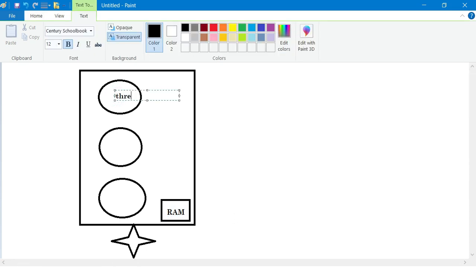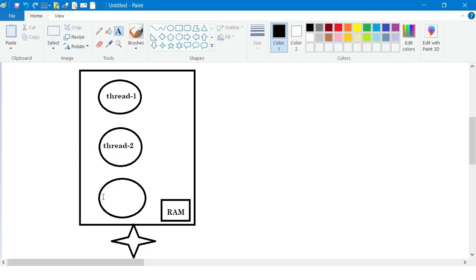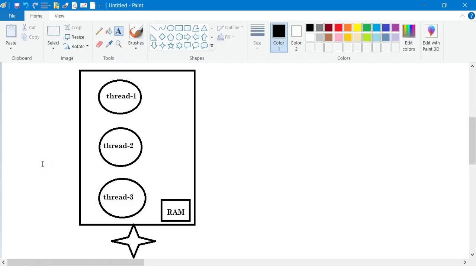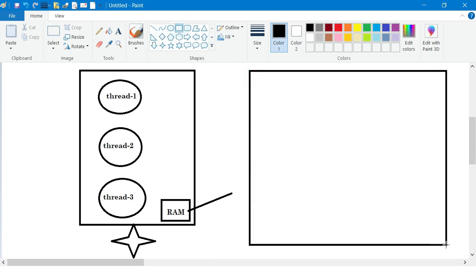This is thread 1. Let me copy this thread 1 and put it in multiple places, changing the names to thread 2 and thread 3. So these three threads are running in our application. Let me take the memory outside so that we can see it clearly. So for example, this is our memory.